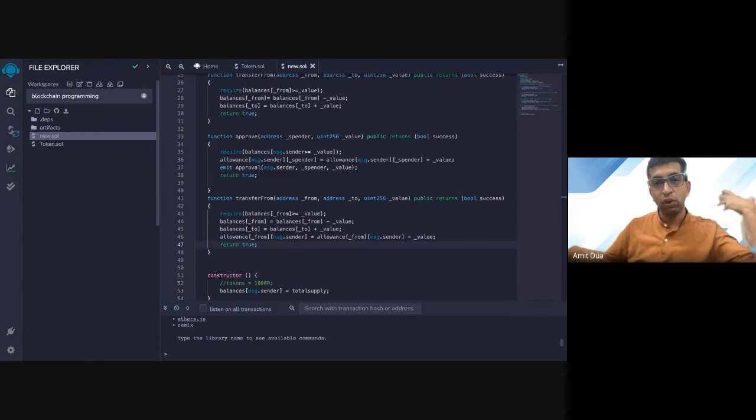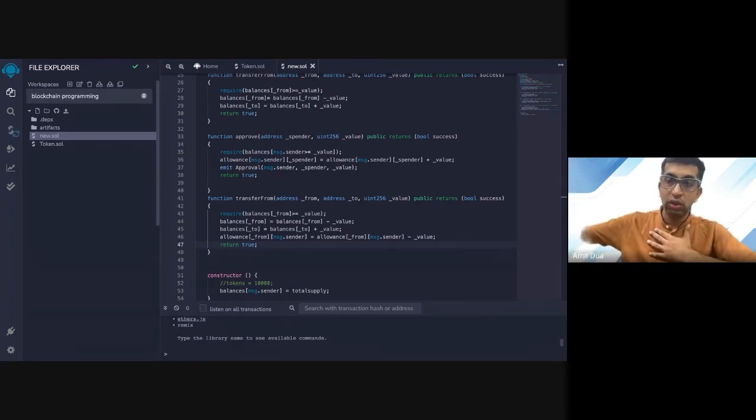So now my account has decreased, line number 44. Swati's account is added, line number 45. What else should happen? The approval or allowance from my account to the CoinDCX account is deducted. So who is from? Amit. Because Amit has already allowed CoinDCX to spend something, and right now CoinDCX is executing this contract. So basically the allowance from my account to the CoinDCX account should also reduce. So this is line number 46.